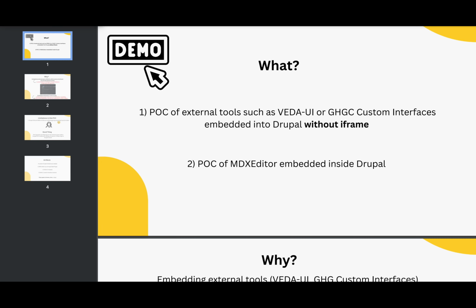Hey guys, I wanted to show you two quick POCs. First one is embedding external tools such as Veda UI or GHG custom interface inside Drupal without iframe, and second one is of MDXEditor embedded inside Drupal.